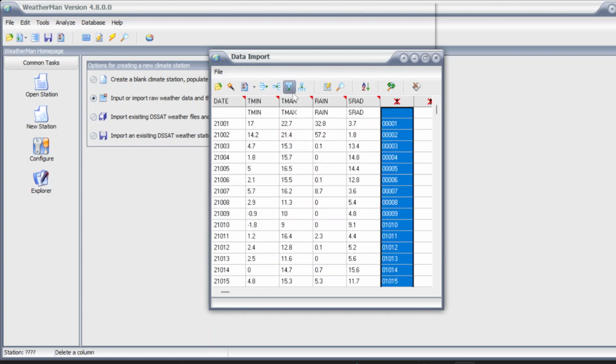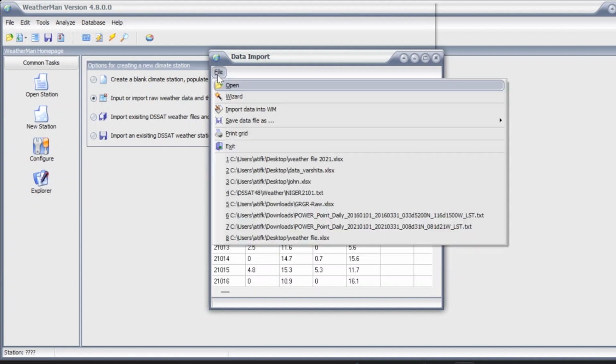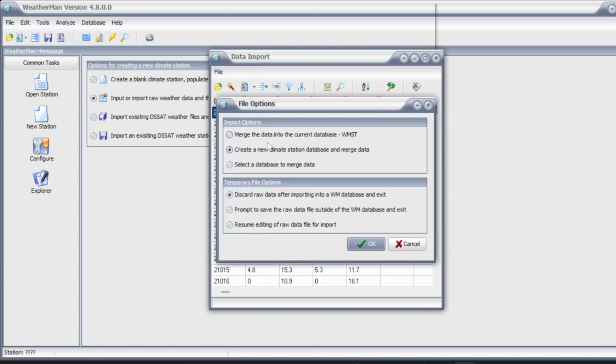And we also don't need this row, so we are going to delete it. Yes, so now we have date, T minimum, T maximum, rain, and solar radiation. So we have data for year 2021 until day 365, 12 December. We're going to click on file, import data into WeatherMan. Then we have to click this create a new climate station database and merge data, and discard raw data. We have to select these two options, press OK.